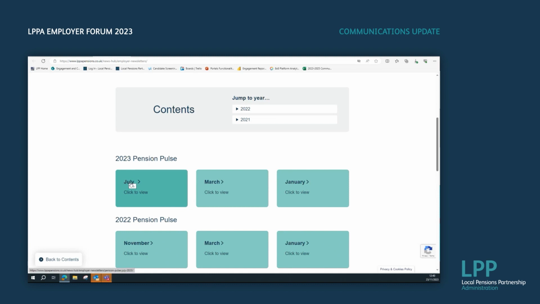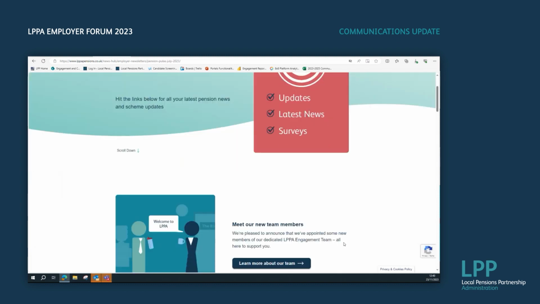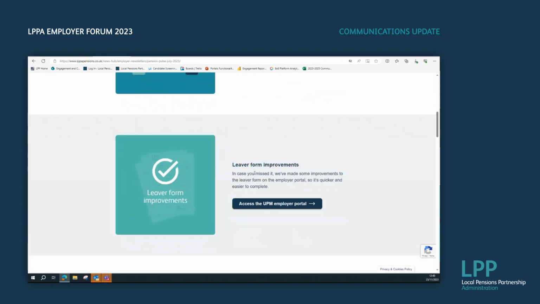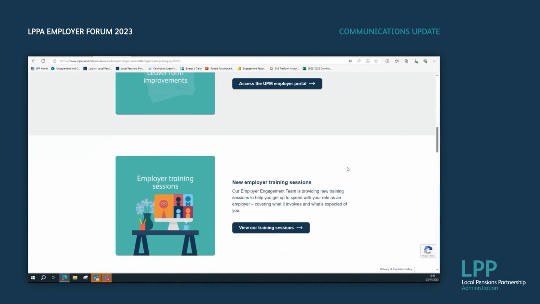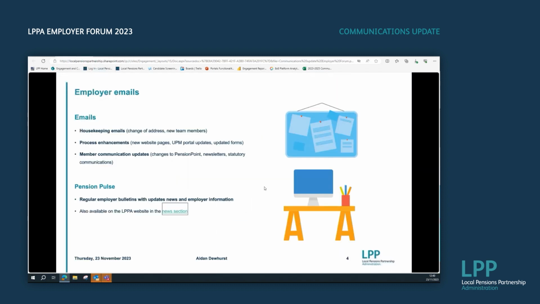So if you look at July's bulletin, it comes out in email form, but we also store it here, and it has items like meet our new team members, we've made improvements to the leaver form, and new training sessions. It's that kind of thing. It's just nice and digestible for you. So look out for the bulletins if you could, because that'll be really useful, and we do try to make them as helpful as we possibly can.